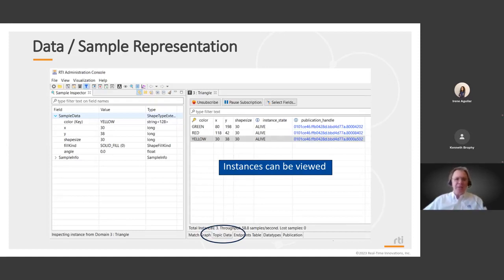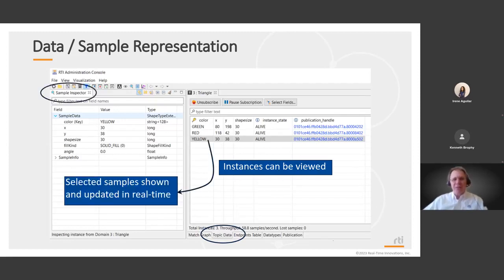On the left-hand side of the screen, you can take a look at Sample Inspector, and by clicking on a particular instance, you can view the content of that instance only. Same gig, it's tabular form. The data values are going to be scrolling in real time at the rate at which those samples are presented. That may not necessarily be the most useful way of being able to decipher your information, so we have other views that you can use.